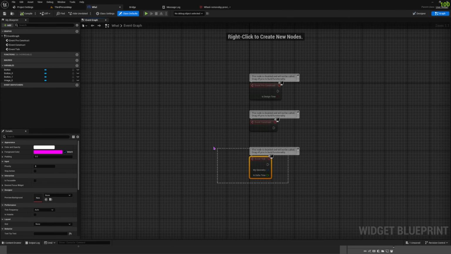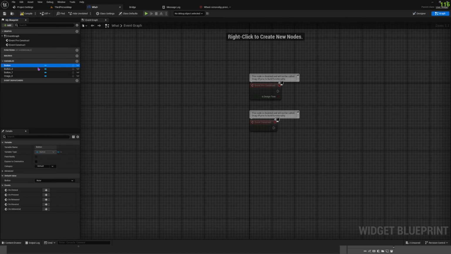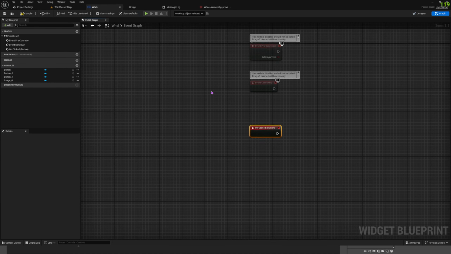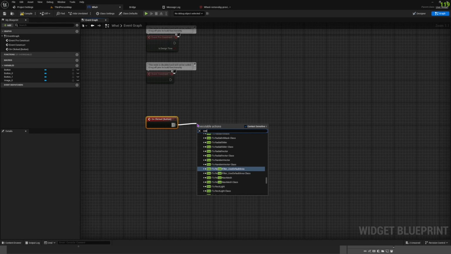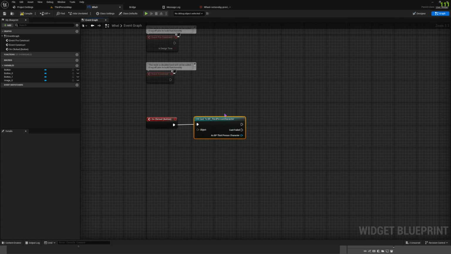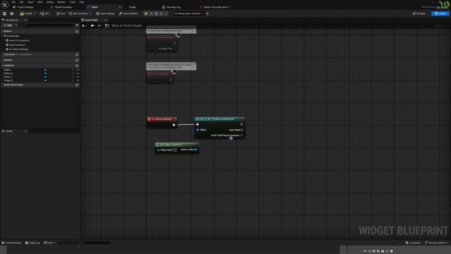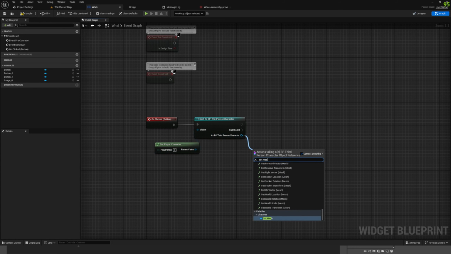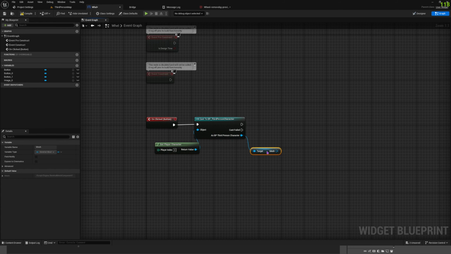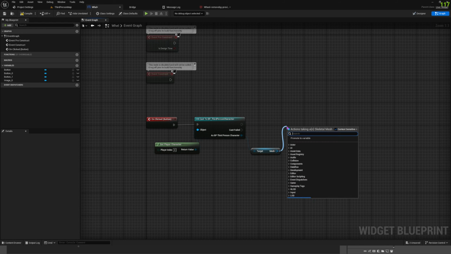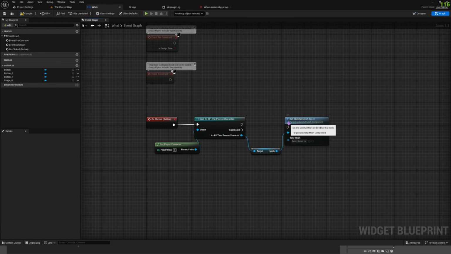So I'm gonna just create one of them. For the button on clicked, you want to cast to Third Person BP Character. It might be Third Person Character for Unreal Engine 4. Okay, the object is Get Player Character, then Get Mesh. So essentially here what we're doing is getting the mesh, and then we're gonna set skeletal mesh asset.